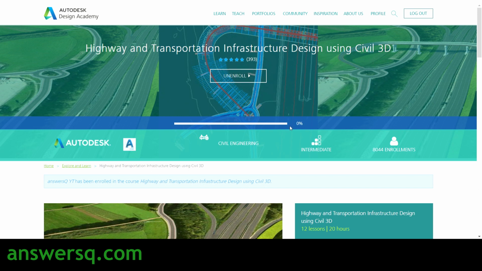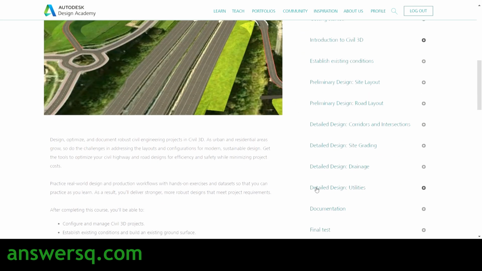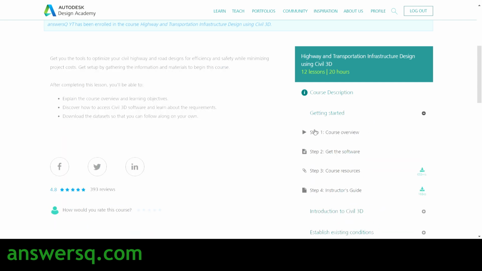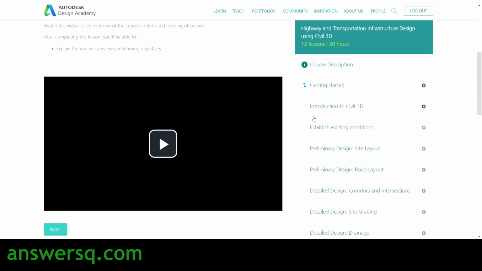And here you can see the course progress, your progress. And now you can see all the things here are unlocked. All the topics are unlocked. So you just need to click on the topics here and just click on step 1 preview, course overview. Just click on it and watch the course content. So once you complete one topic, you can move on to the other. Just click on the topic.